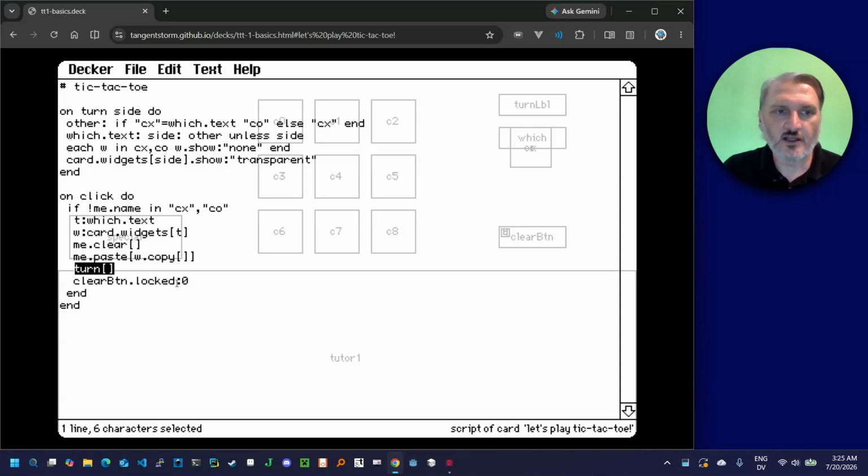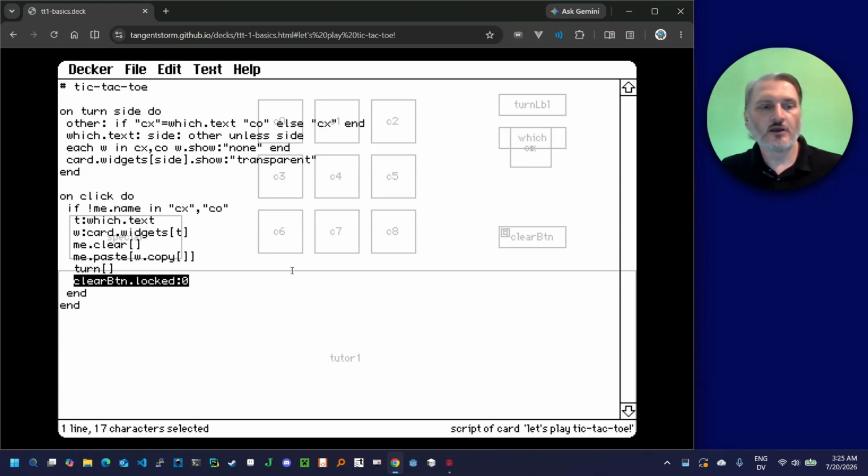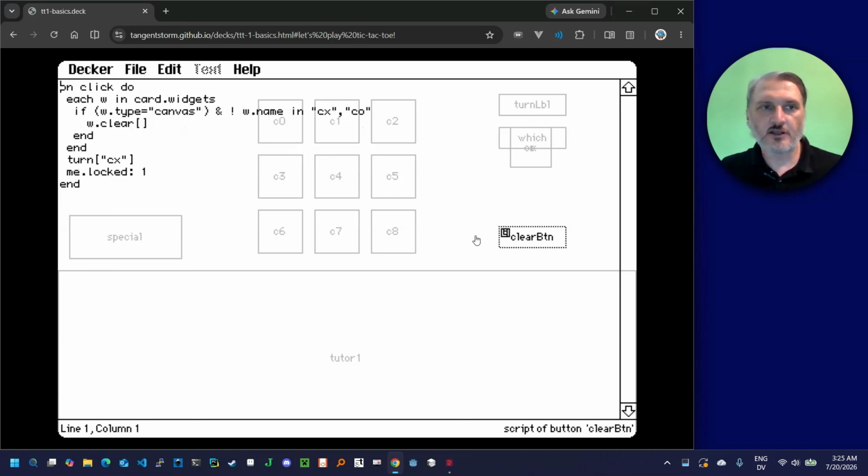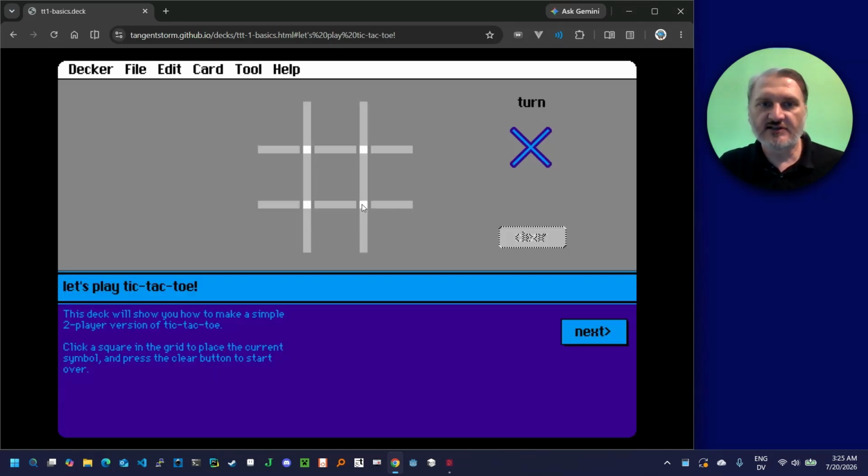We'll go to that in a minute. I also unlock the clear button, whereas when I click the clear button, I call this turn function. I pass in an explicit parameter saying which side I want to have the next turn, and then I lock it. What that does is it allows me to hit the clear button, and then it locks this button. So that's a locked button right there. And when we click here, it unlocks it.